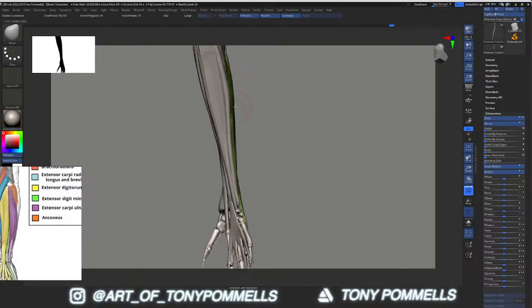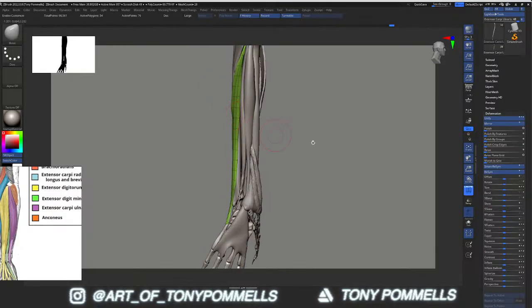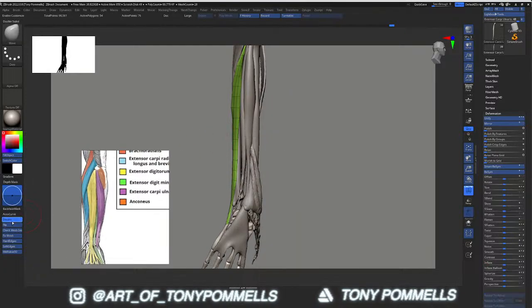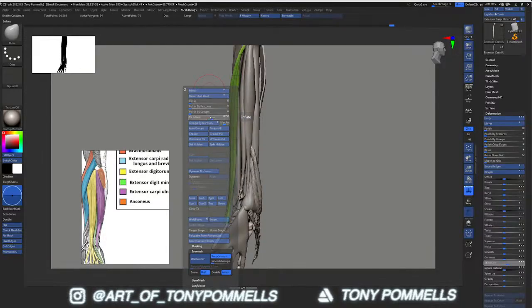Yeah, I think that's okay. Not gonna get it perfect. Let me inflate this just a bit because it's a bit too close. Oh shoot! Flip. It's just a bit too close.